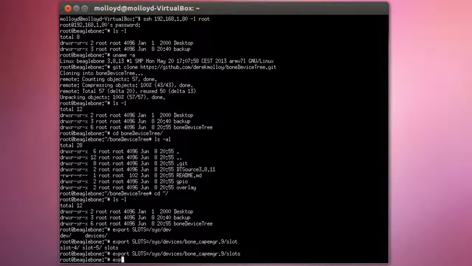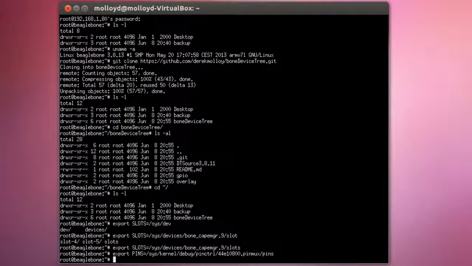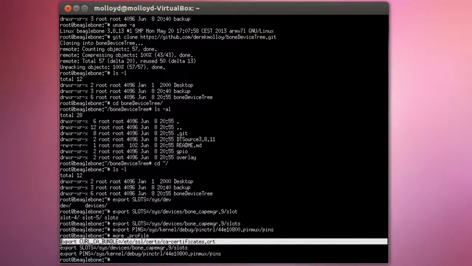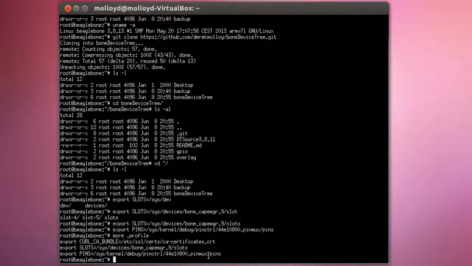Okay, we also want to export pins, and this is going to be equal to /sys/kernel/debug/pinctrl, and it's a long number here, 44E10800.pinmux. That address is very important. You'll see it appear loads of times. That's our base address, and everything we're working on is offset from that. And we've pins. So there are 2 environment variables that we need. You'll see that I've actually set them in my .profile as well. So you can see that they're the values that we've set. That's the way that I've set the curl up for SSH. And then here's my 2 environment variables as well.